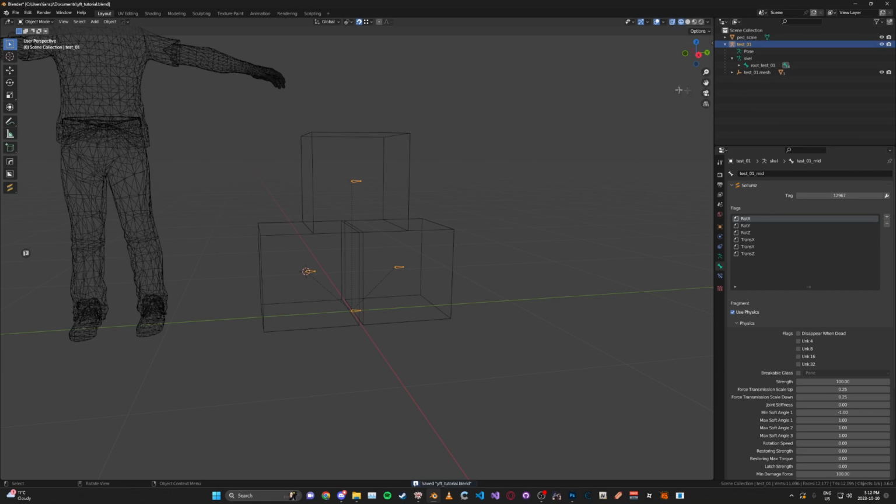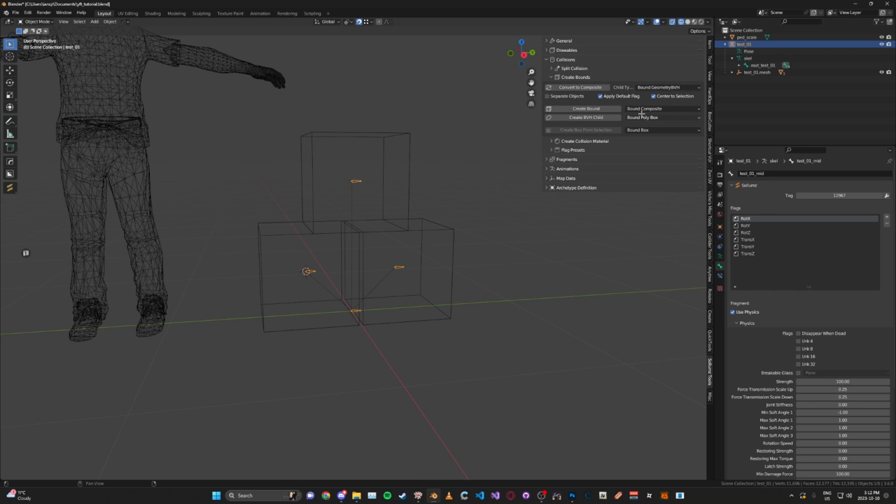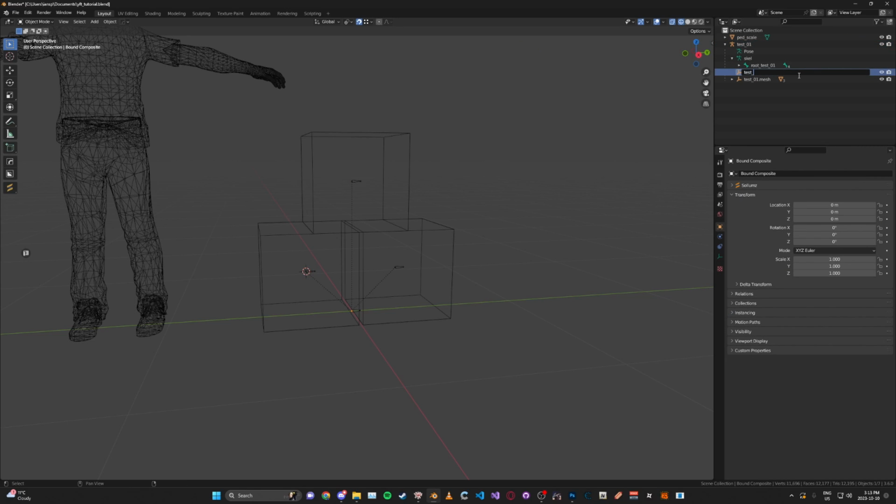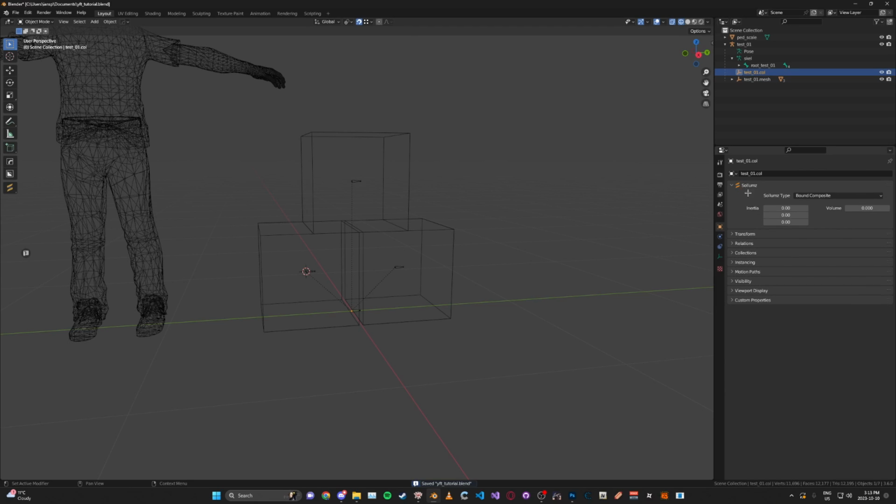We can select our fragment, go to collisions, create bounds, and create a, where is it? Create a bound composite right here. Click create bound. Then we're just going to rename this to test_01, like that. We're just going to set the inertia for all to 1 like that.